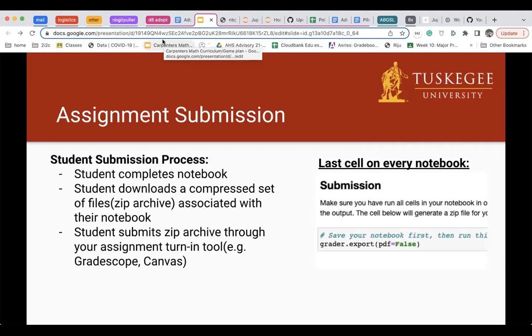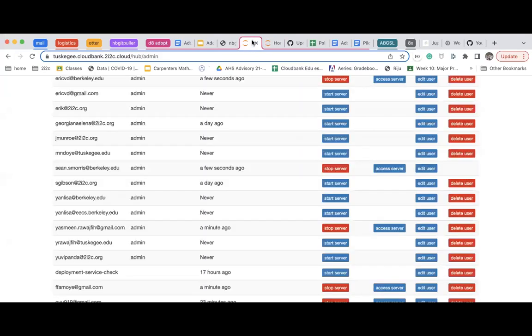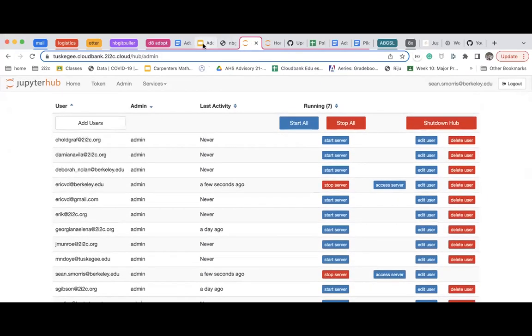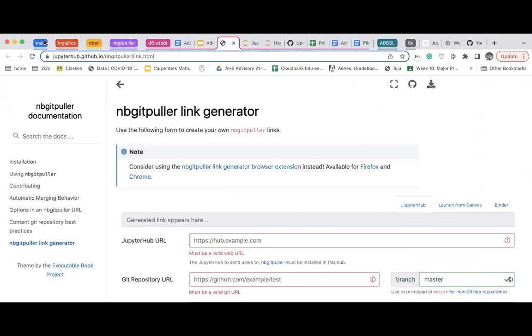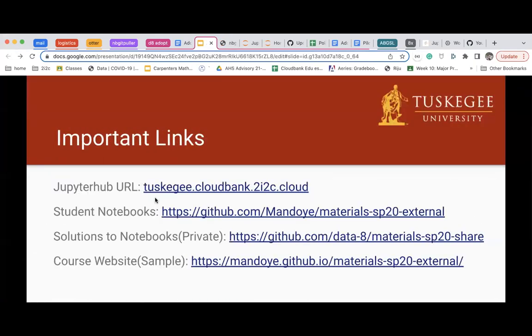Okay. So at the bottom of every notebook, you see this submission cell. So if you guys have Lab 1 open, maybe, do I have Lab 1 open? Here, 1 second. Let me just show people online.